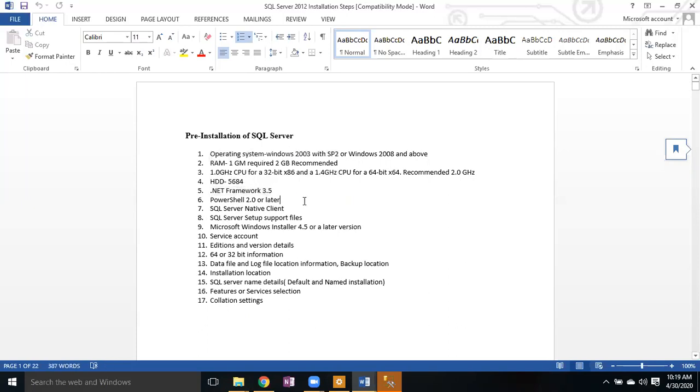This is for the 2012 installation document. For 2012 or 2014 installation, .NET Framework 3.5 is required. But from SQL Server 2016 and above versions, we require .NET Framework 4.6. Without .NET Framework, we cannot install SQL Server. If you try to install, the installation will fail. So this is a very, very important prerequisite for SQL Server installation.